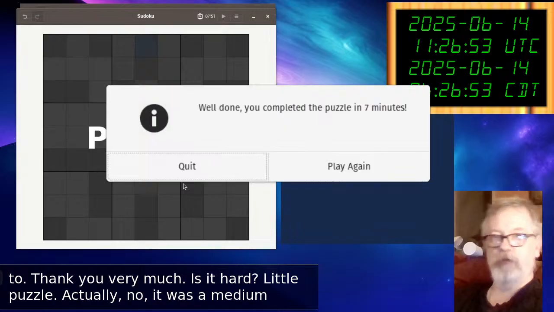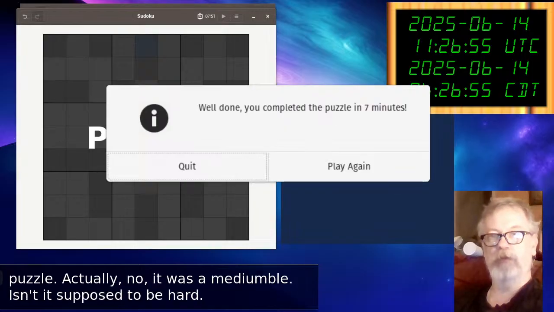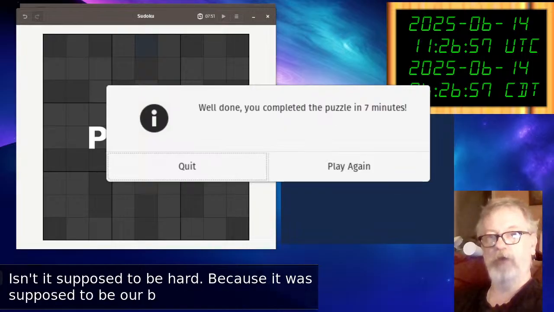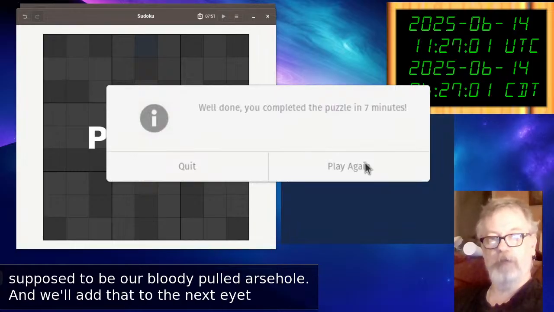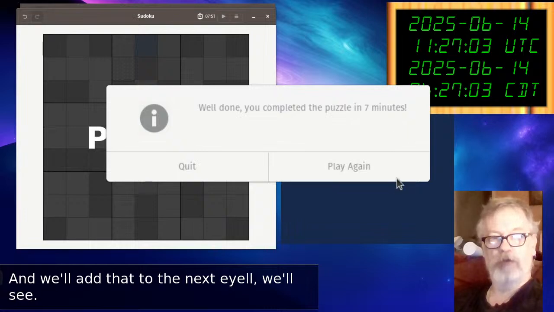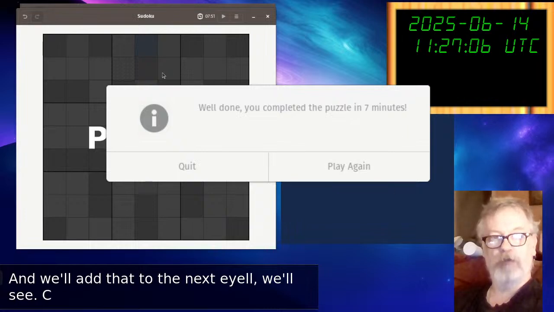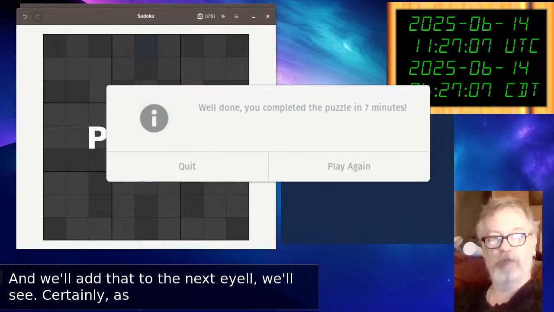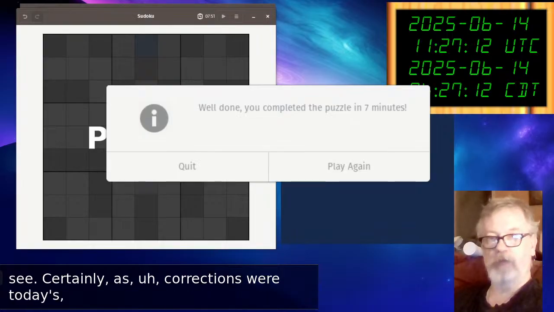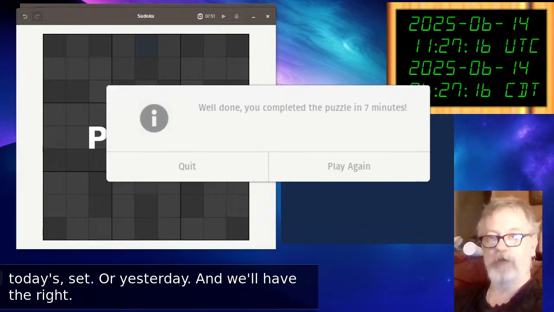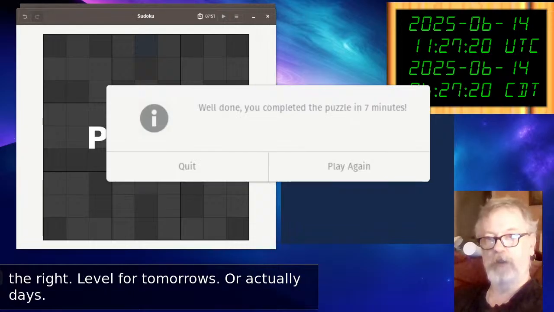Because it was supposed to be hard, let me pull up a hard puzzle and we'll add that to the mix. I will post the puzzle and solution separately as corrections for today's set, or yesterday's set, and we'll have the right difficulty level for tomorrow's, or actually today's, puzzle as well. So 146.